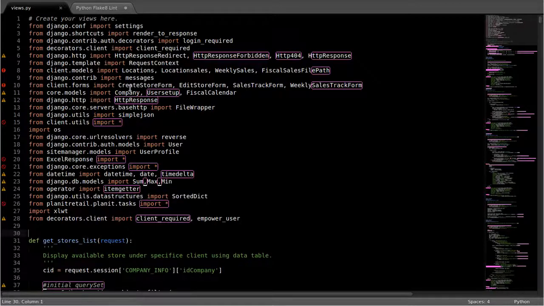So that's all for today. The session explains how we can integrate Flake8 with Sublime Text.